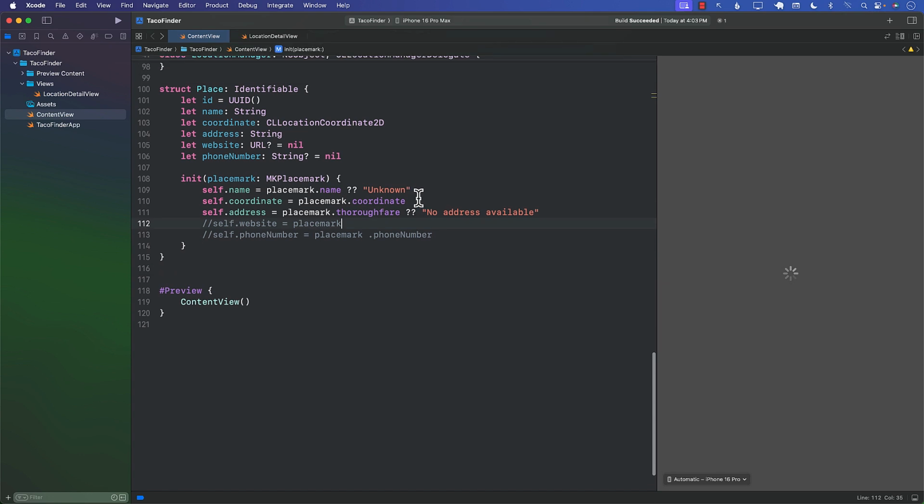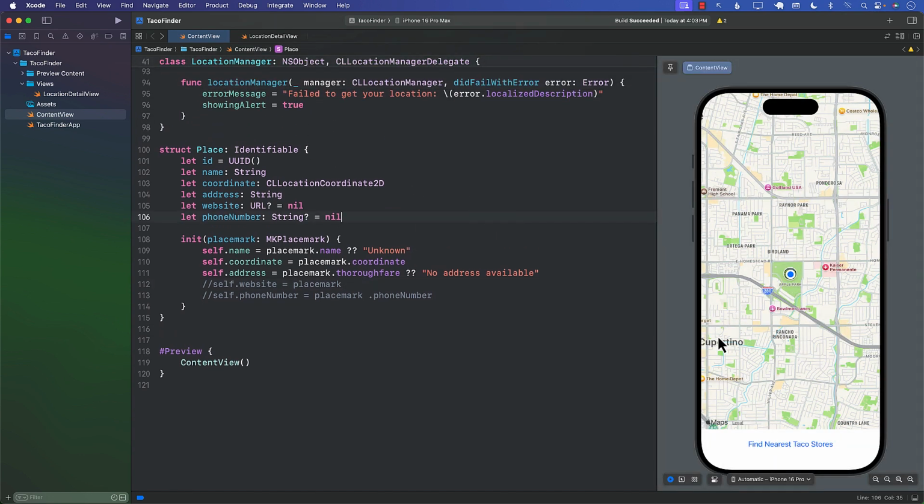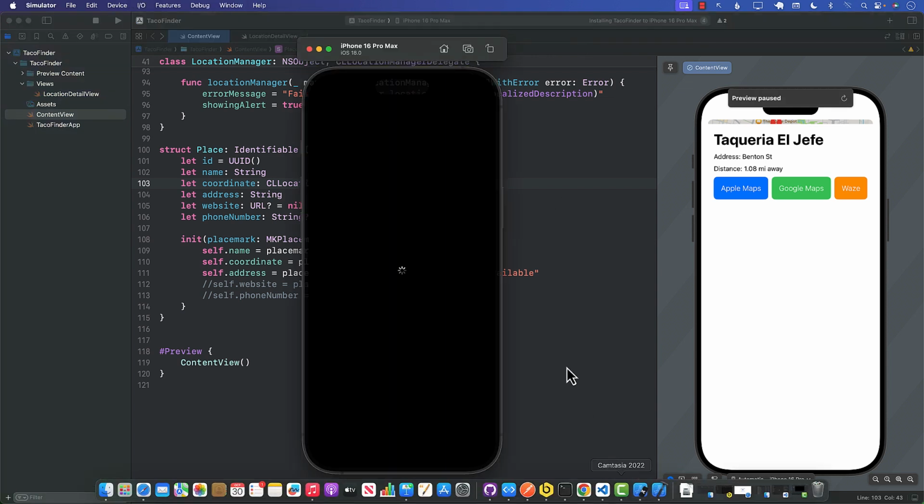All right. Let's see how it looks. I mean, it's still referring to the location detail view, so we should be able to see what it looks like. Okay, Apple Maps, Google Maps, and Waze. Let's click on Apple Maps. Didn't really do anything. All right, let's go ahead and run it in a real simulator. Maybe it does need a real simulator to work, but let's go ahead and run this. I'm going to run it on the simulator.